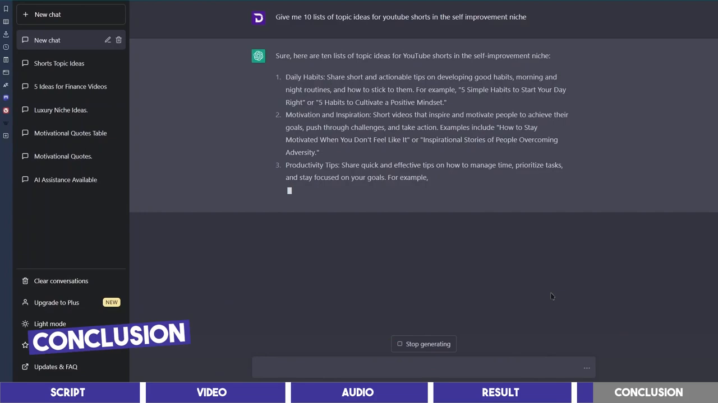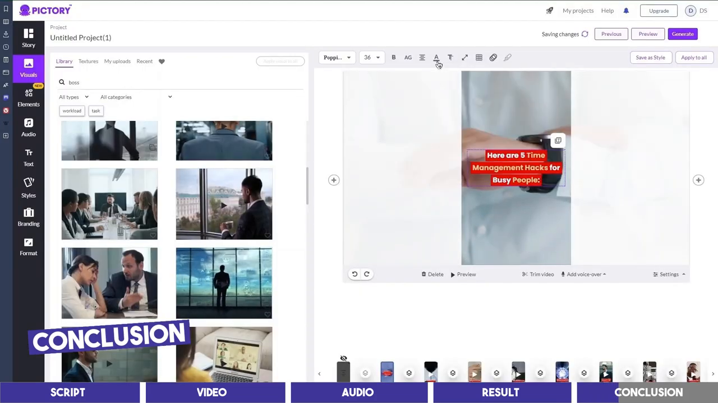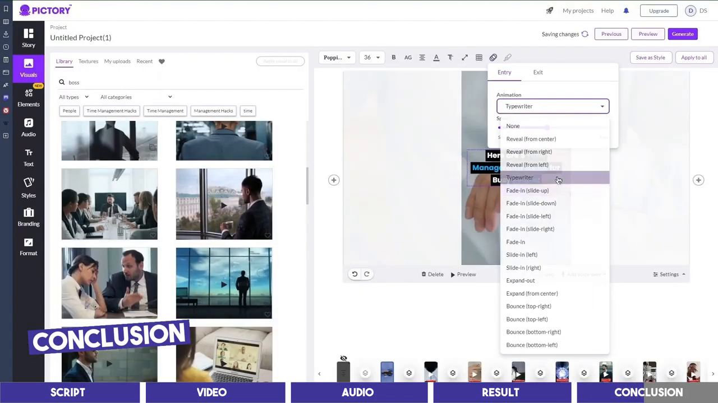So this is how you can make YouTube Shorts using ChatGPT, Pictory, and Murf.